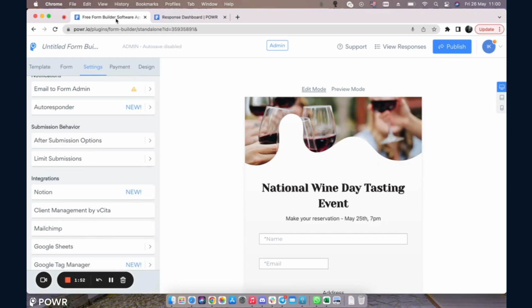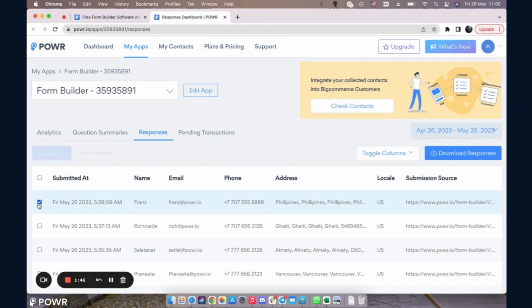POWR also offers advanced features for managing form responses, such as the ability to delete responses. It's over here. Click on Actions and delete the submission. View the response statistics and set up response validation rules as limitation by date, response quantity, or submissions per IP.